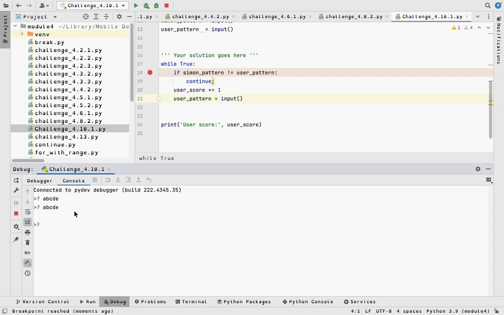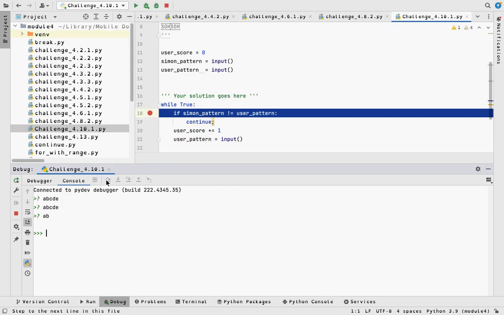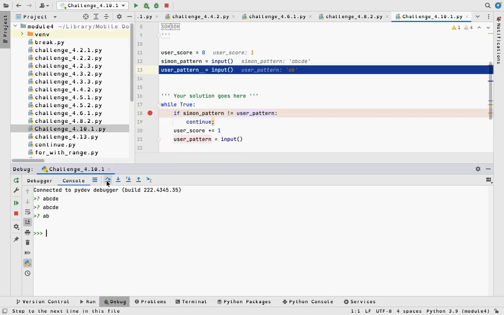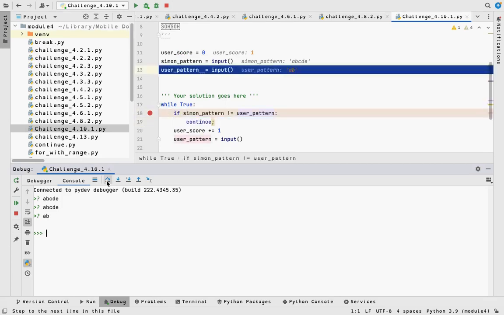Oh, it's waiting. So the console, AB. So Simon pattern is not equal to user pattern, ABCDE, AB. I'm going to hit continue. Now the problem here is that I'm never going to hit the user pattern again.